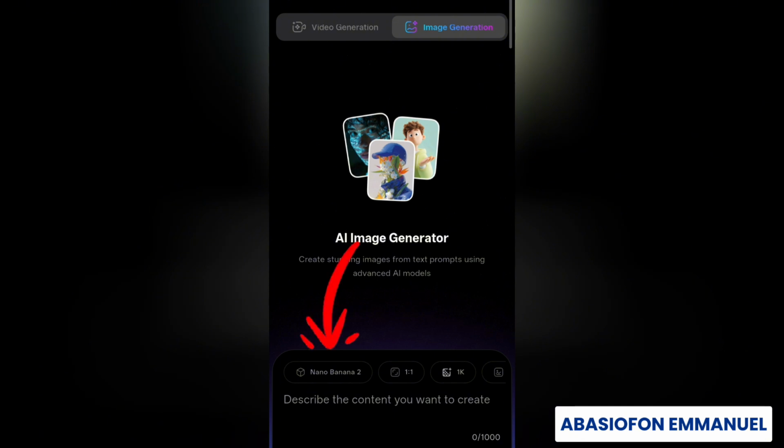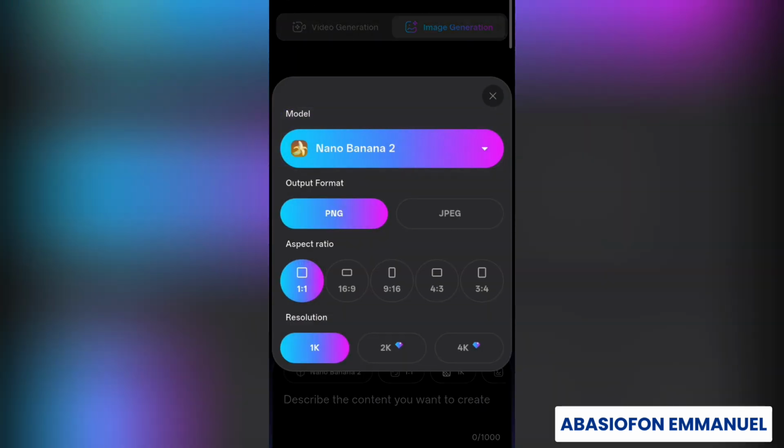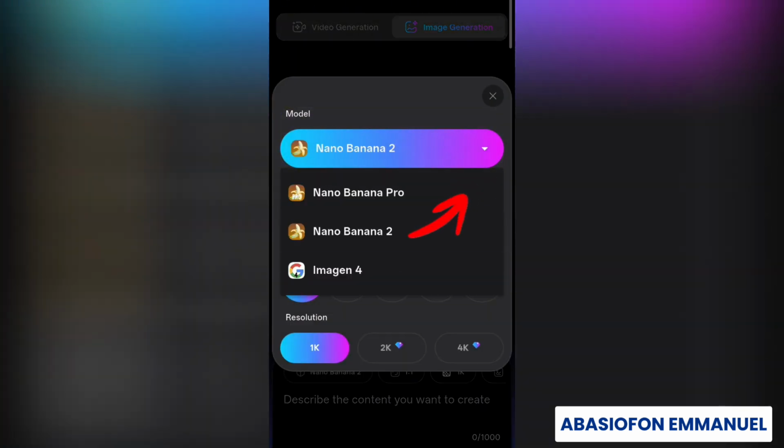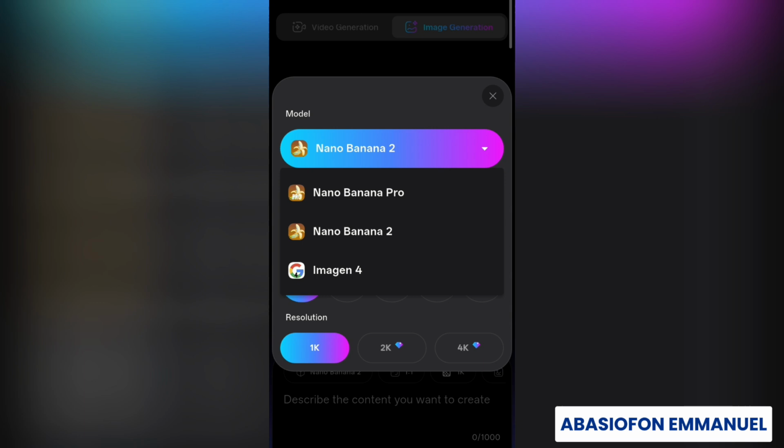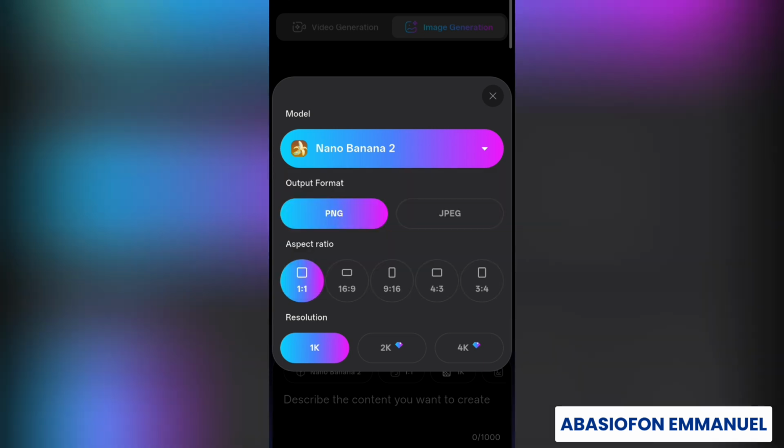As you can see here, you have Nano Banana 2. You can click here and you see Nano Banana Pro, Nano Banana 2, and Imagen 4. These are models you can use to create your images on this platform. If you look at the other parts, we have output formats, PNG and JPEG. Whichever one you are comfortable with, you can use them for free here.